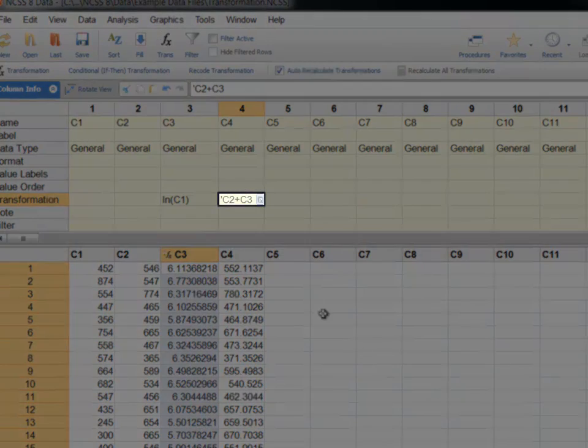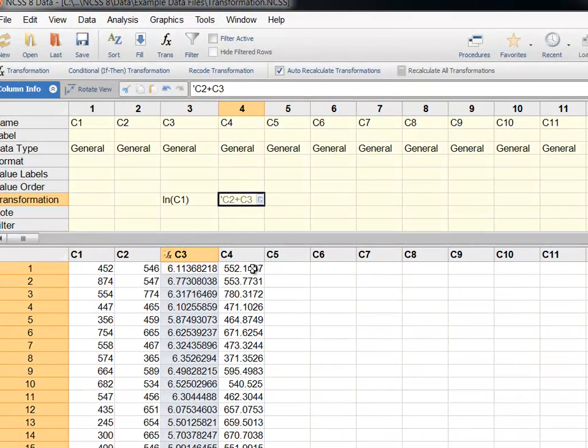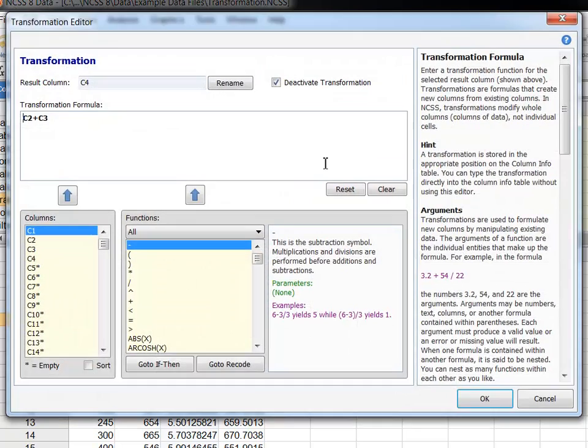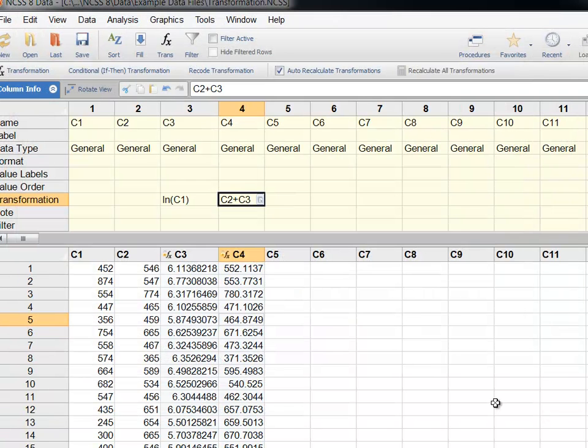Notice that a single quote has been placed in front of the transformation formula in column 4 and that it has been grayed out. You can now edit the data in the column. Be careful though, because when you reactivate the transformation, any changes will be lost when the transformation is recalculated.